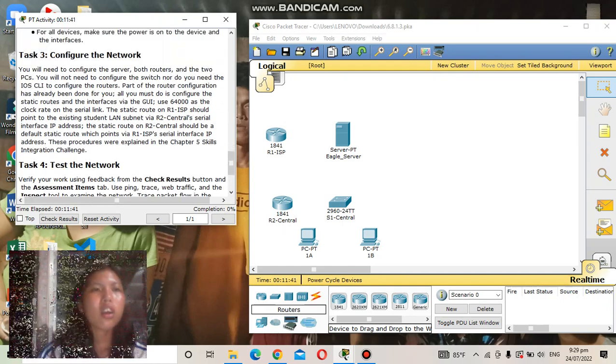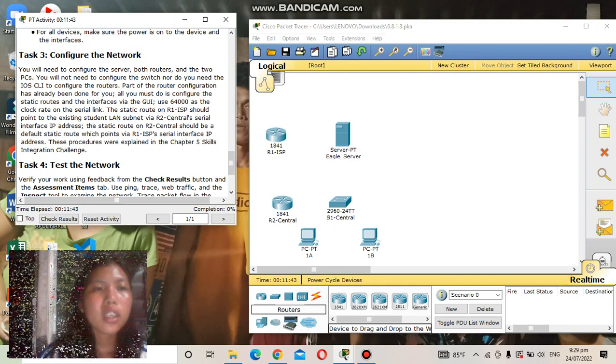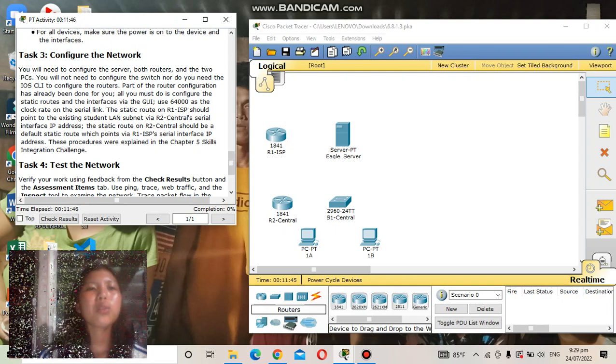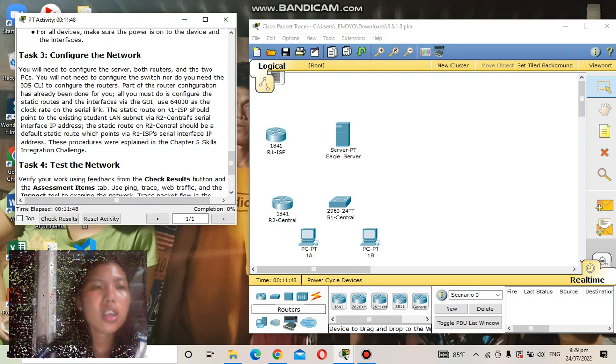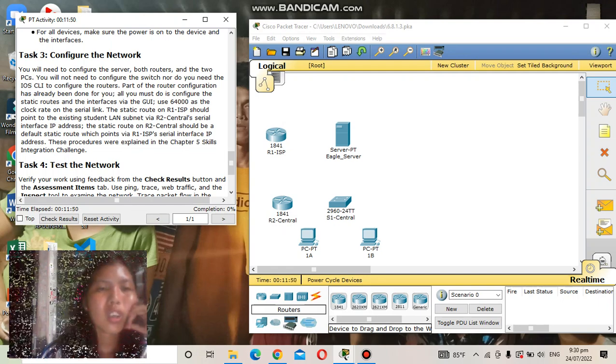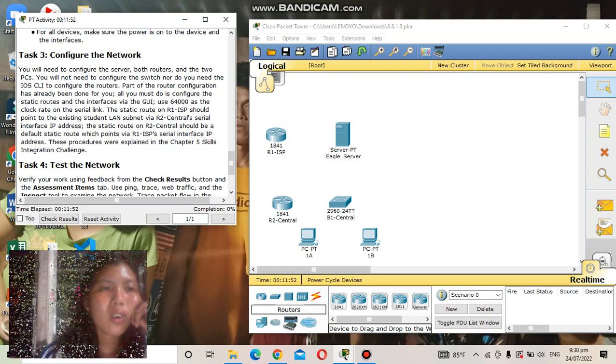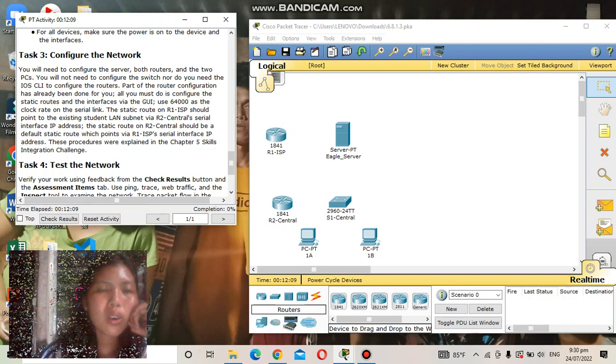Task 3. Configure the network. You'll need to configure the server, both routers, and the two PCs. You will not need to configure the switch, nor do you need the IOS CLI to configure the routers. Part of the router configuration has already been done for you. All you must do is configure the static routes and the interfaces via the GUI. Use 64000 as the clock rate on the serial link.